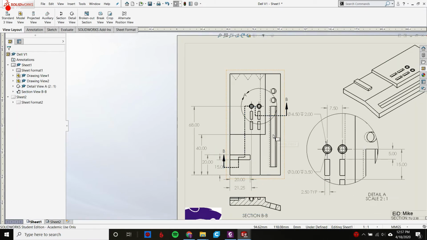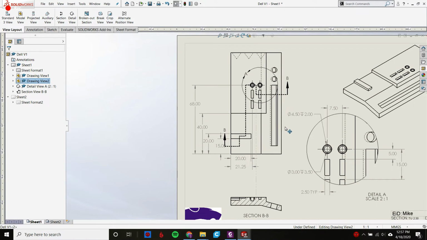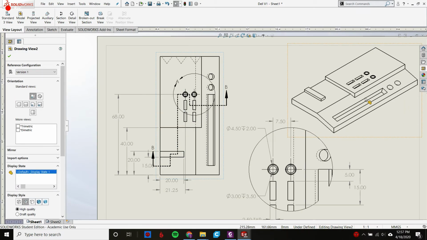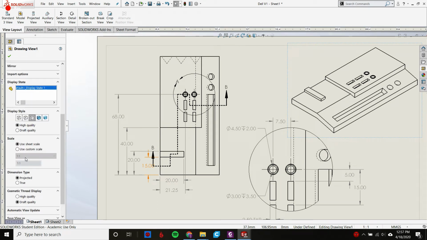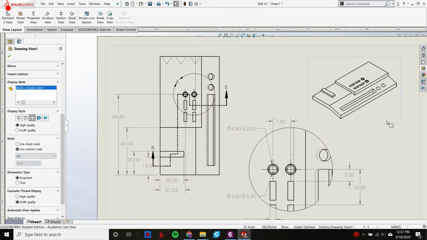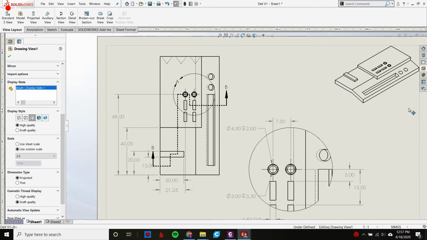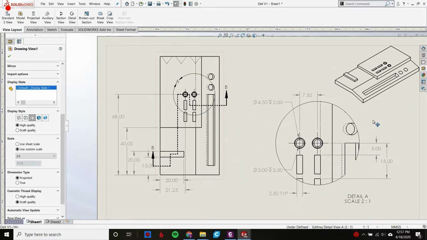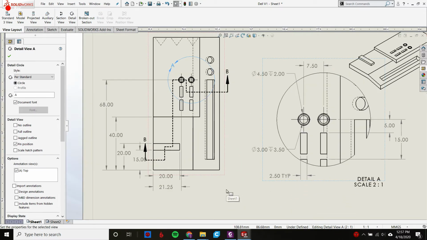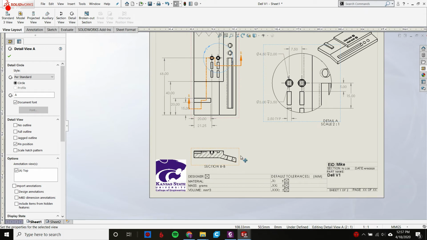All right, so now that we have that section, let's move this up a little to have more space. I'm going to make this isometric a little smaller. Custom scale 1 to 1. What if we do 2 to 3? Perfect. Okay. Bring this up and out of the way a little. Okay. All right.